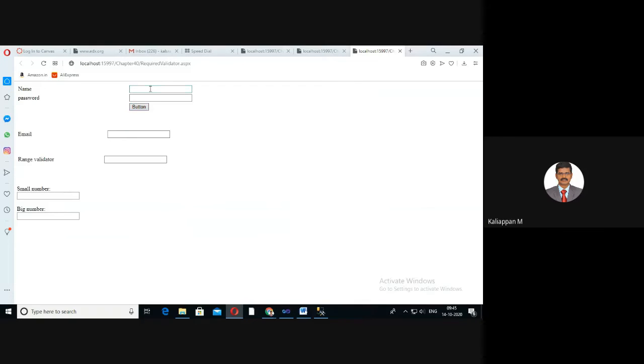Here, without giving the input data, I click the button. It asks field is required. Therefore, this is a simple example for required field validator.